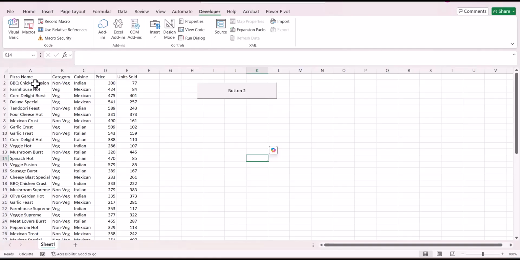If you see here, we have got pizza names, we have got category, we have got cuisine, price, and units sold. If you see, certain pizza like Mexican crust is shown as Mexican, whereas the other pizzas like barbecue chicken fusion is showing Indian, tandoori feast is showing Indian, veggie hot is showing as veg. So it is aligning the category and cuisines with the product. So in this way, you can create data sets for different kinds of products, for technology products.